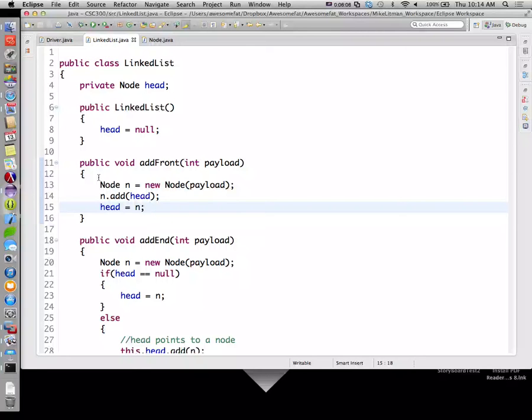What if we said add front and it was the empty list? Does this code still work? So we create a brand new node. We say n.add head. What's head equal to if it's the empty list? Null. Is that going to hurt anything, adding null as the next node? We're just overwriting the null that's already there, right? So no harm, no foul. And then make head point to this node. So this will just function for empty list or not, correct? So let's test this.